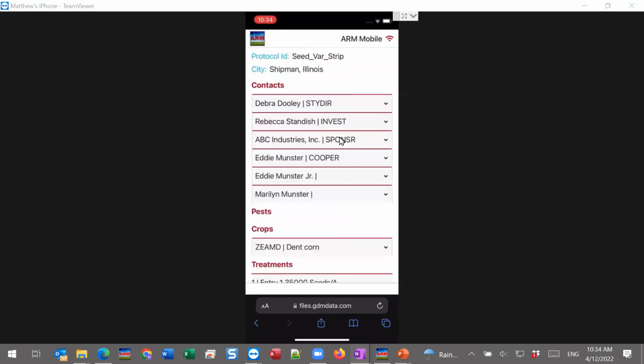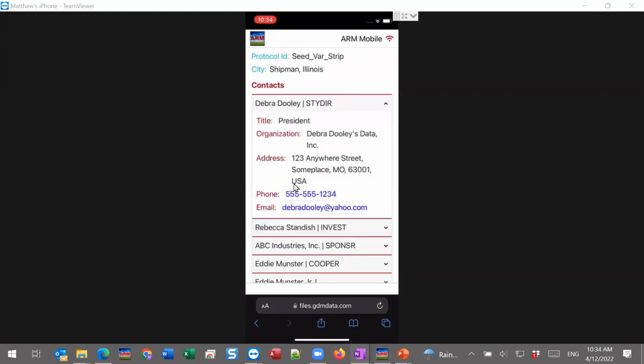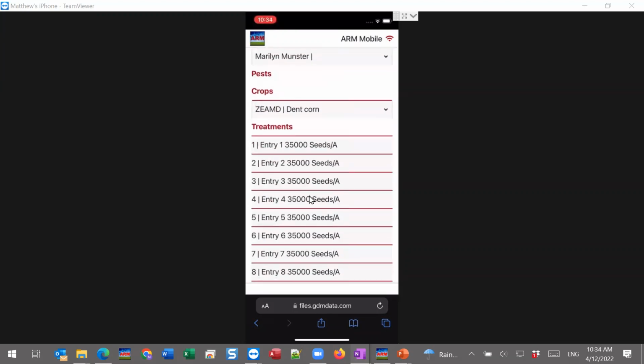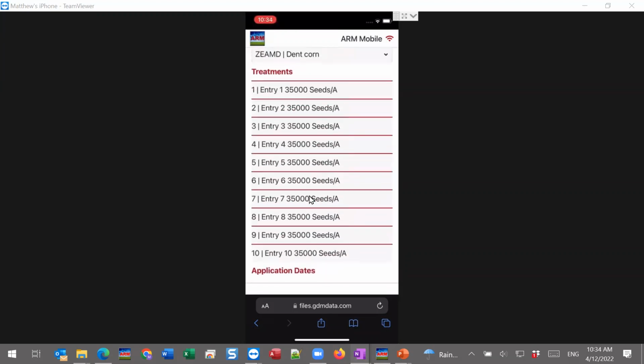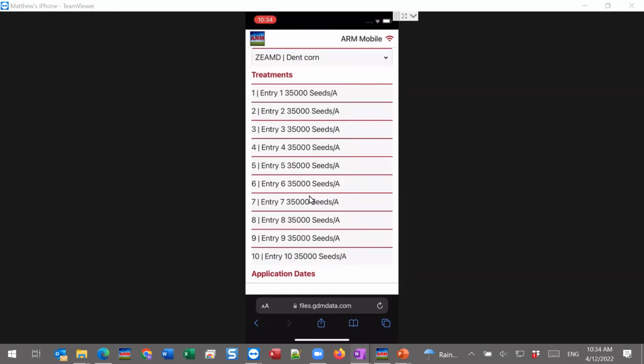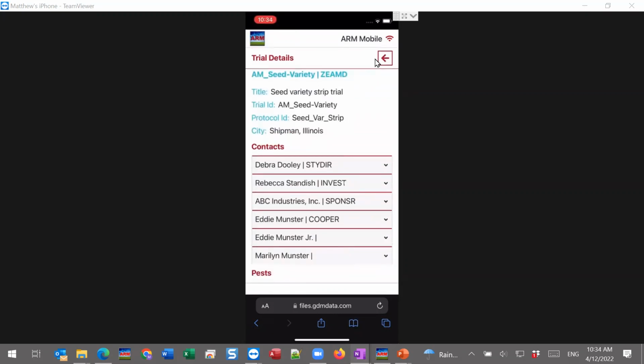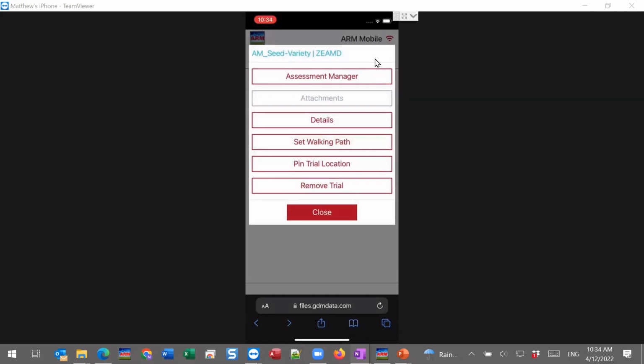Certain information here from the header and your contacts is pretty handy. So if I needed to get a hold of the study director, I'd be able to pull up their number, or the cooperator or whatever. I can get a hold of someone if I need to. Pests and crops and the treatment list will all be displayed, as well as any applications. This was our variety study, so there wasn't any of that. Let me go back here.